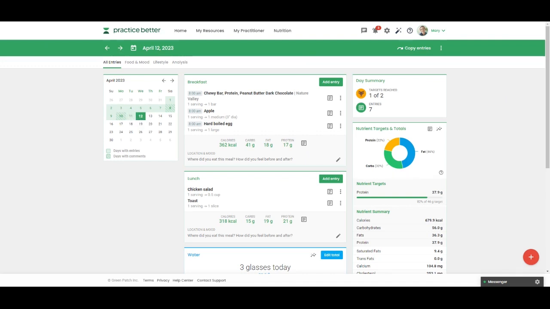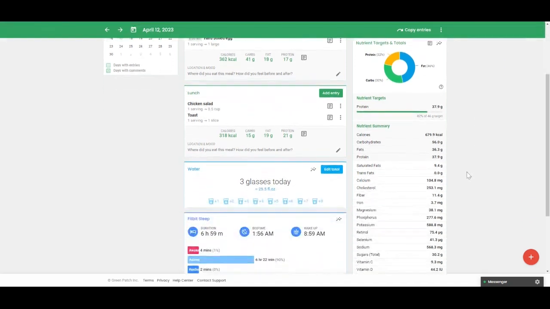On the right-hand side, you'll see how many entries you made for the day. If your practitioner has set daily targets for you, you'll see how many targets have been met. Right below this, you'll see your nutrient target details, as well as a full breakdown of the foods entered into your journal for the day.